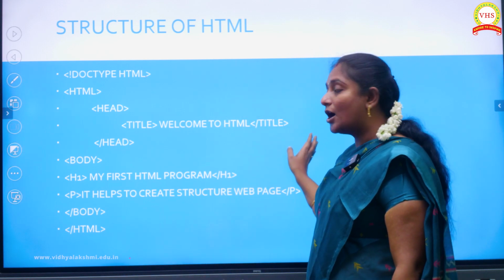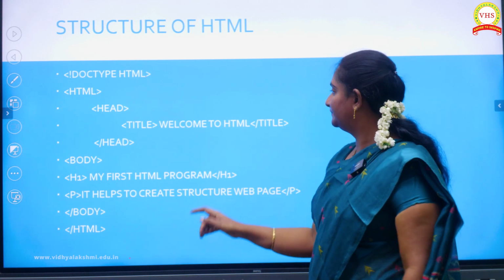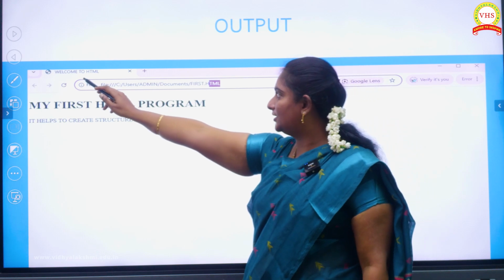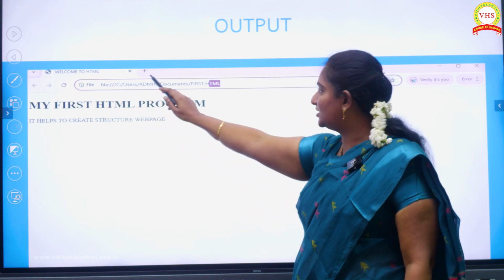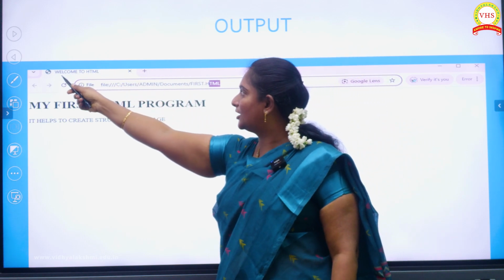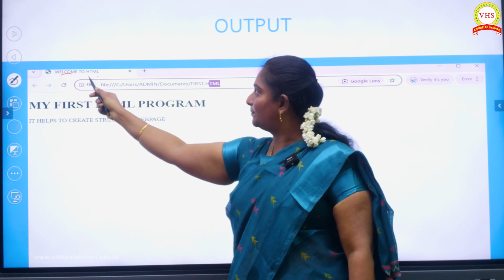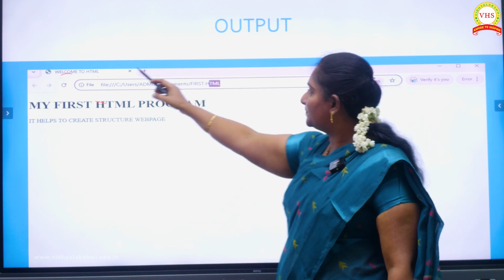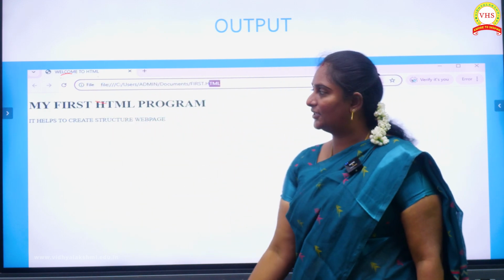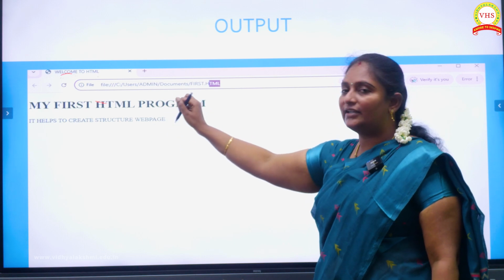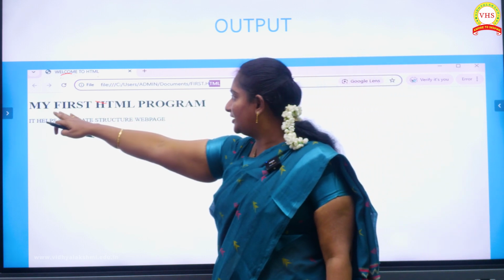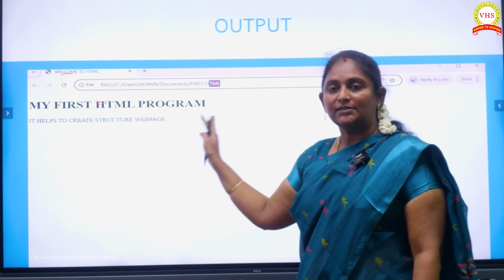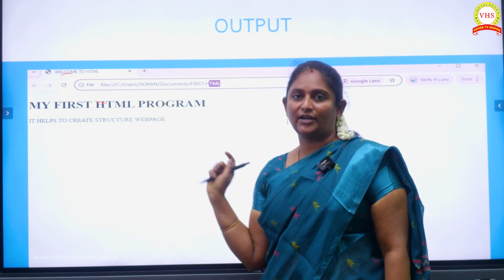Now look at the output of this simple program. We wrote the title, and it is displayed in the title of this web page. Look at this: welcome to HTML is displayed in the title bar of this web page. The main content that we wrote in the body is displayed here. So this is the output of this simplest HTML code program.